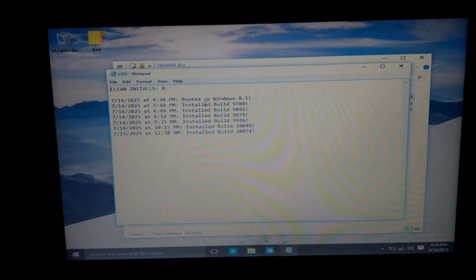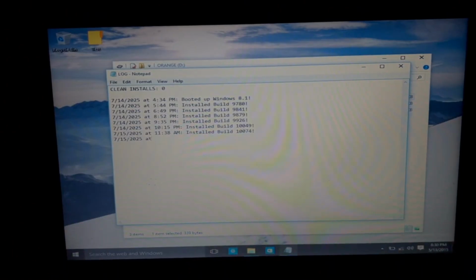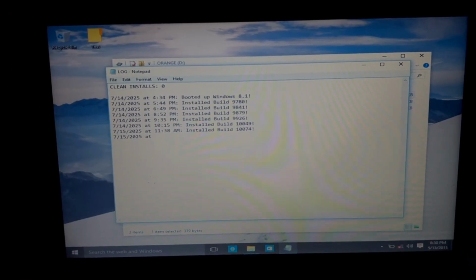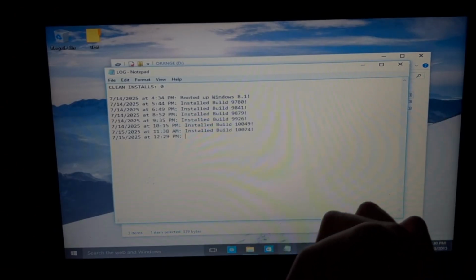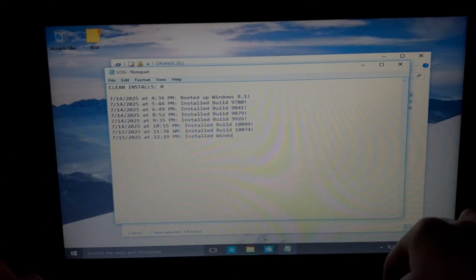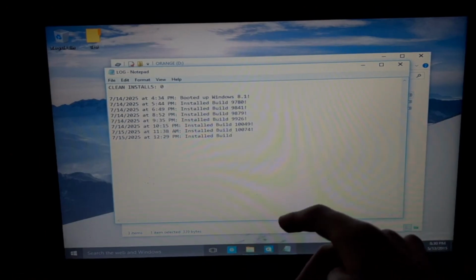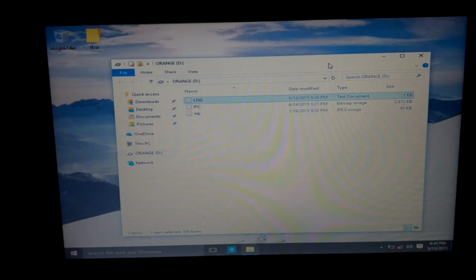Log. Go to this log. 7/15/2025 at 12:29. Install Windows. No, not Windows. We don't need the Windows 10. Build 10.1.22. We could just save that. Yeah, we still got no clean installs. That is actually really cool. Yeah, that might change. Oh, look at that. 10.1.66 is flashed and ready to go.